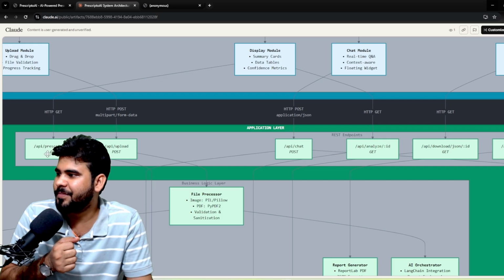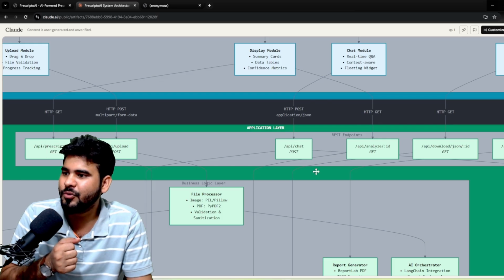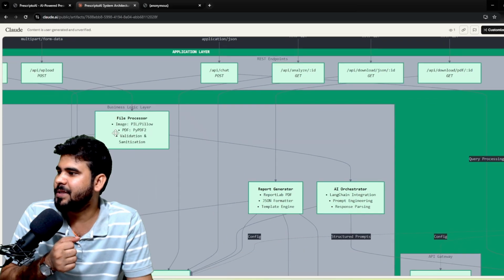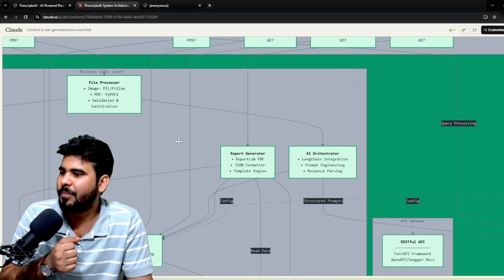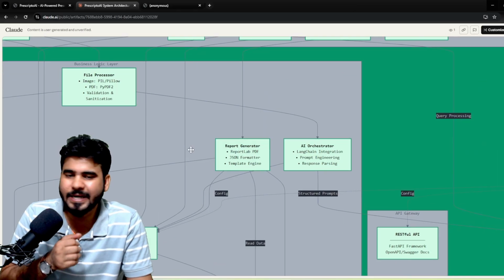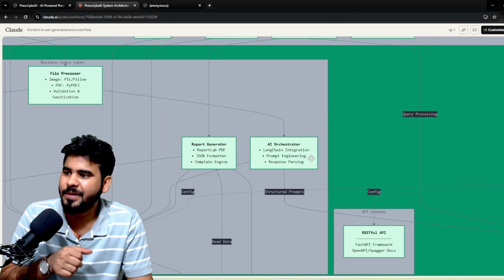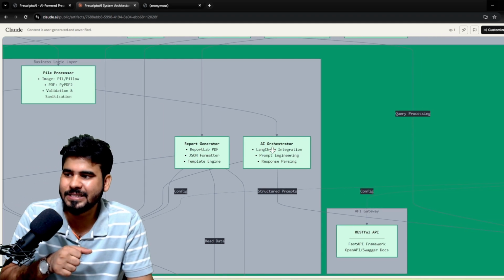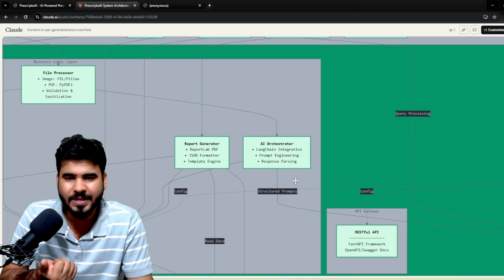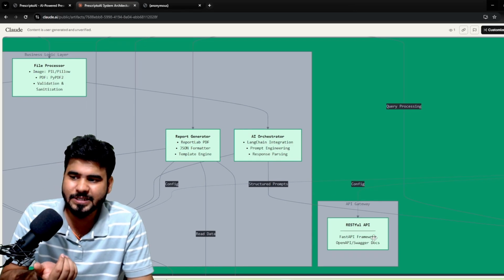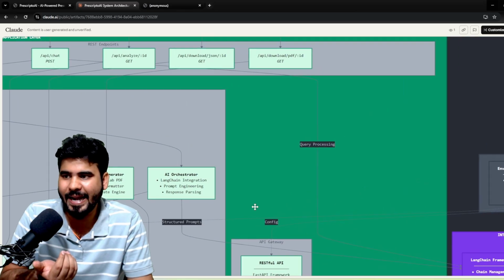First, we have the prescription upload as a POST method, and we have the chat POST. Here we just need to upload, and then it will create a complete report that we can download. Here we have the AI orchestration, like LangChain that we have used. We used prompt engineering and output parsing. FastAPI is used for the Swagger and the backend.